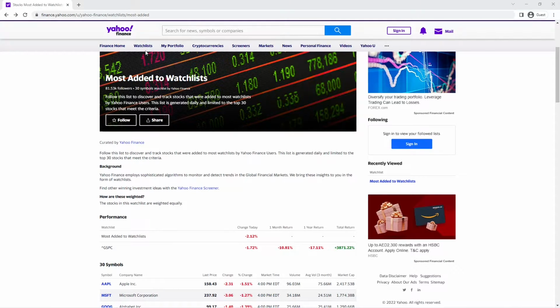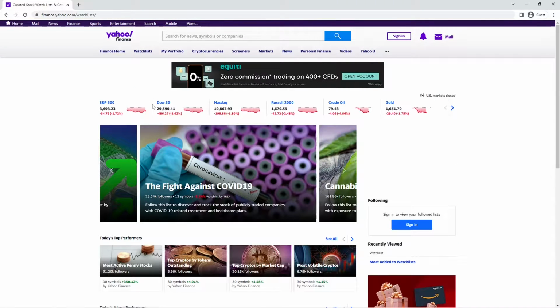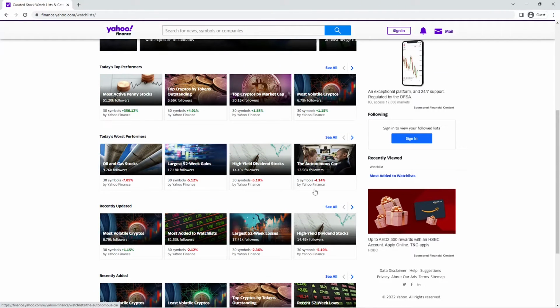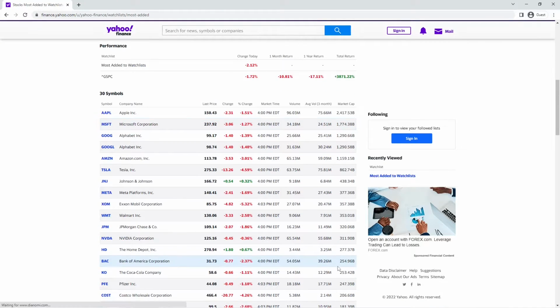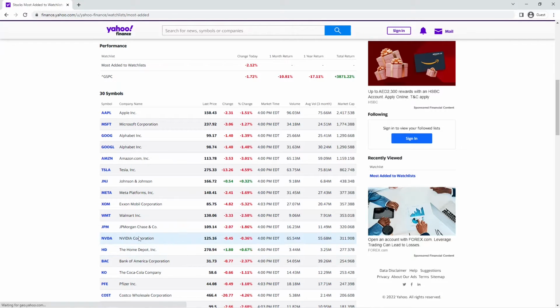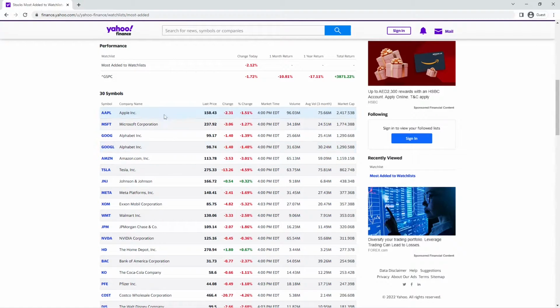So the first thing I'm going to do is open Yahoo Finance, and the target we are going to scrape today is from their watch list, and we are going to look at the most added to watch list symbols. There are 30 stocks, and we are going to scrape their symbols, the price and the change by percentage. We're going to get all that data and store it in the MySQL database. This is what we are going to do.